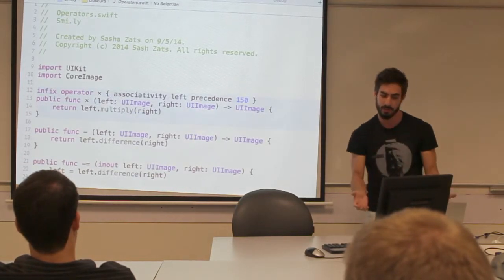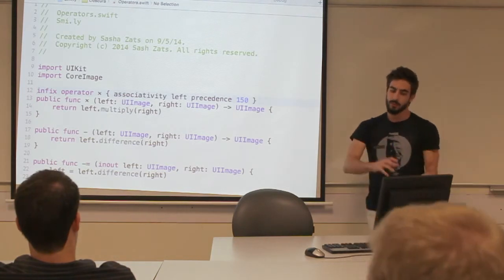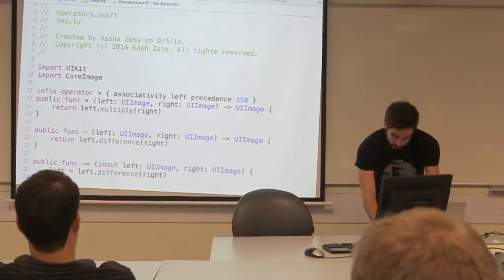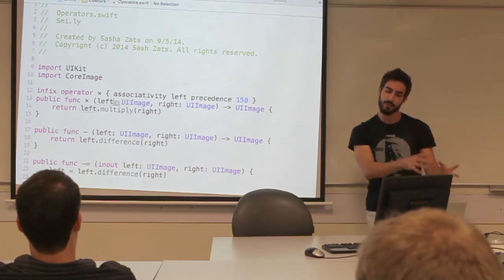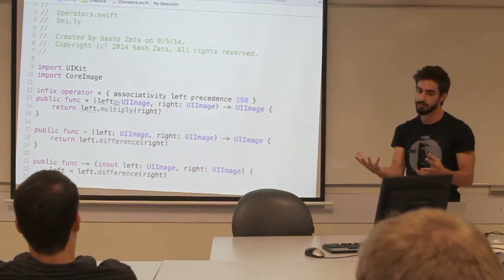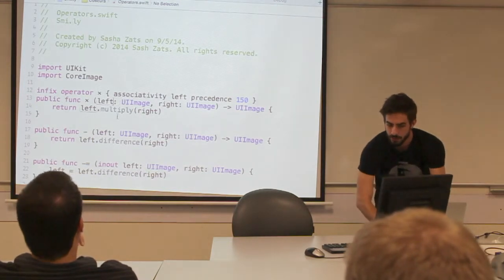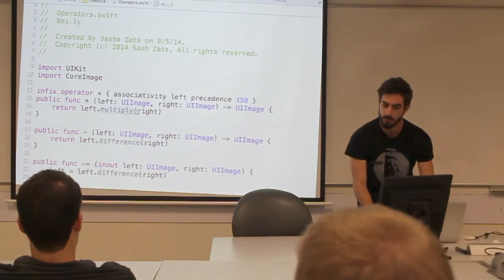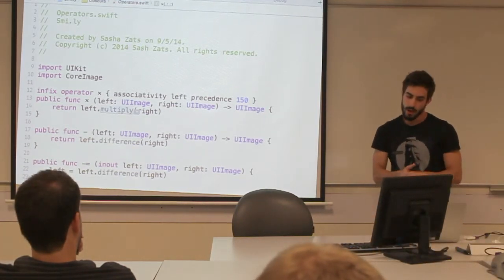So here, for example, is multiplication, okay? I defined this operator because it didn't exist before. And then I define a function, and here I specify the parameters. I say the left part is going to be an image, the right part is going to be an image, and the output is going to be an image. That's it. And then I wrote my special function that actually does multiplication. So dot multiply is an extension that I added on top of UIImage, to answer your question.